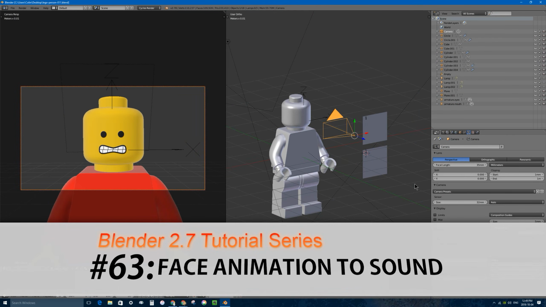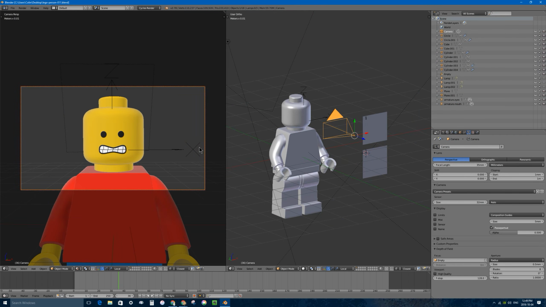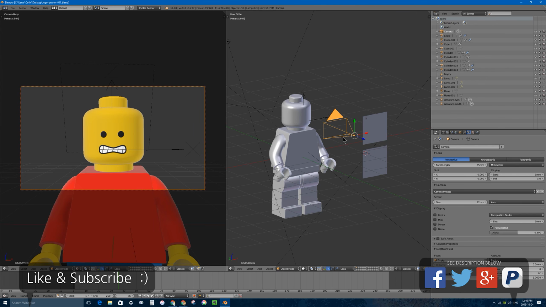In this video I'll be showing you how to actually animate a face texture, the mouth and the eyes, on the surface of this Lego character based on a piece of audio, probably dialogue, that you actually bring into Blender.